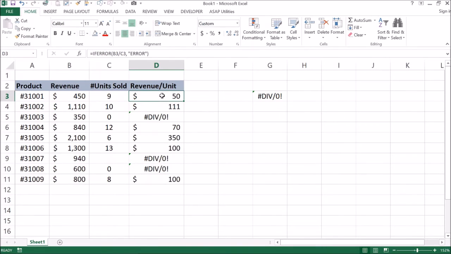I'm still getting $50 because B3 divided by C3 is a value, and that value is 50. If it would have been an error, then I should have received "Error" as my result. So if I pull this formula down, let's see what happens. Here, in places where I was earlier getting a #DIV/0! error, I now get to see "Error" as my output.